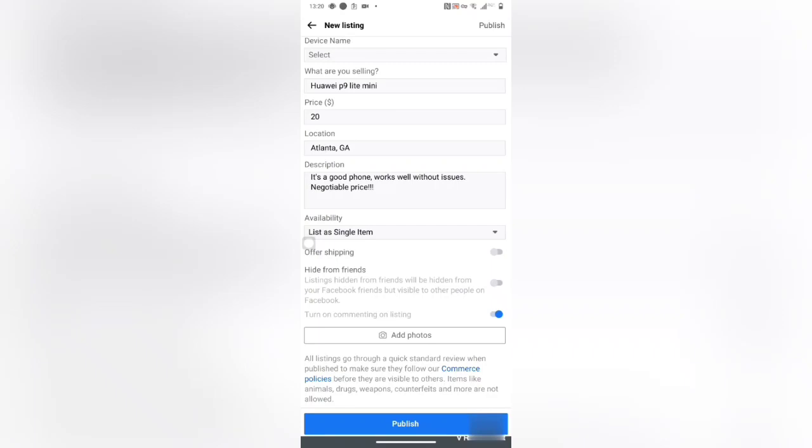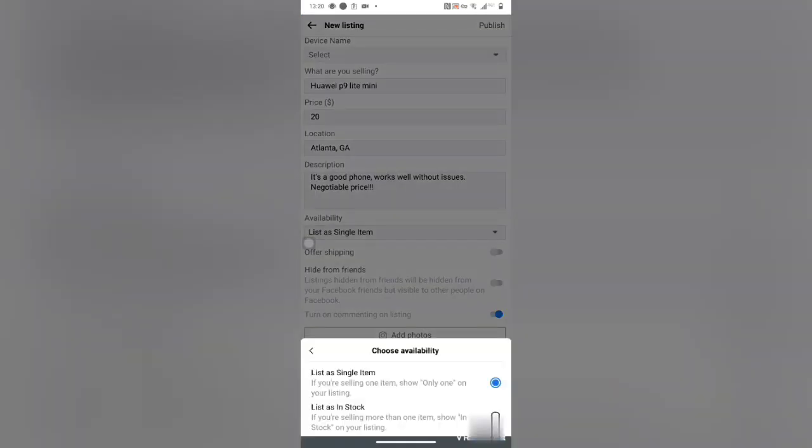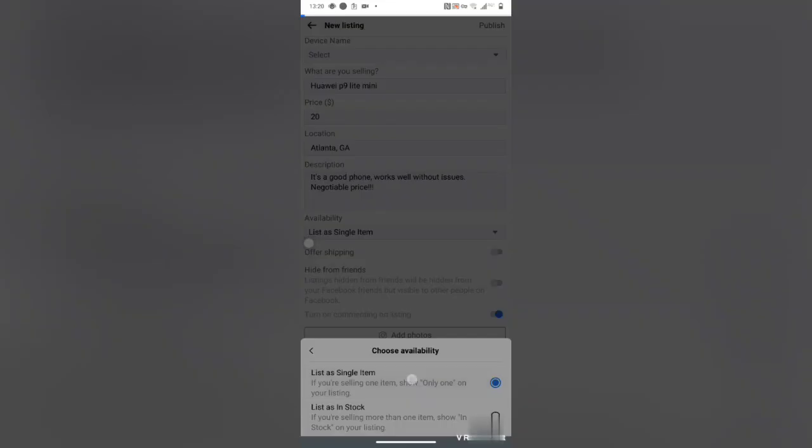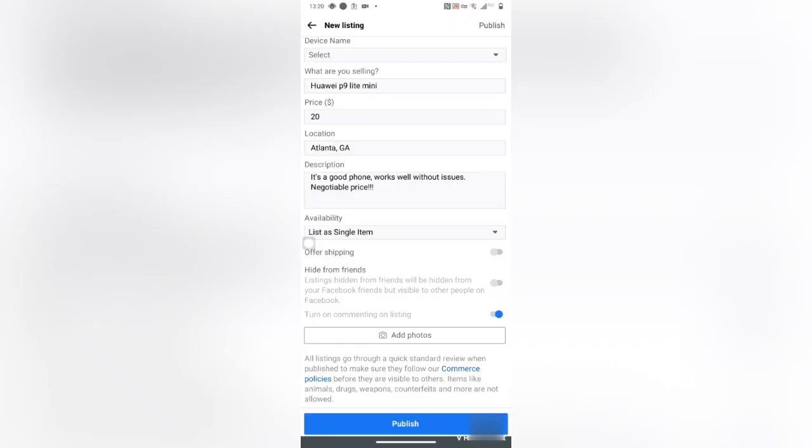If you have a shop and have many of the same item that you are selling, you can just list it as a stock. So when people buy, another person can buy. People will know that you have different types of the same phone. I want to list as a single item because I have only that phone.